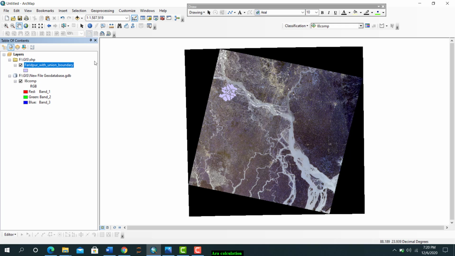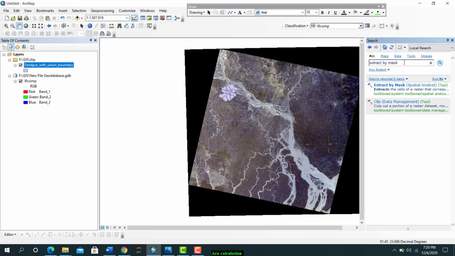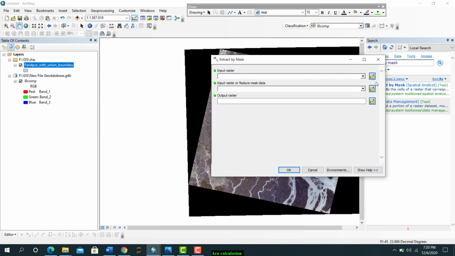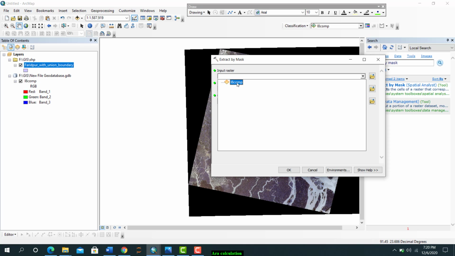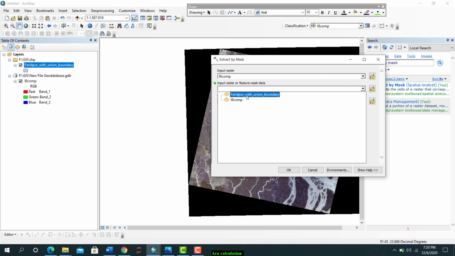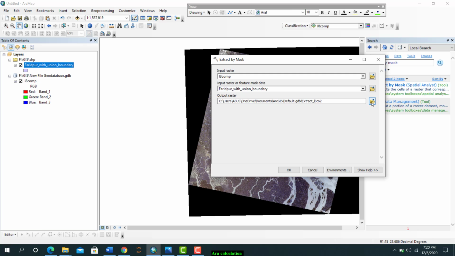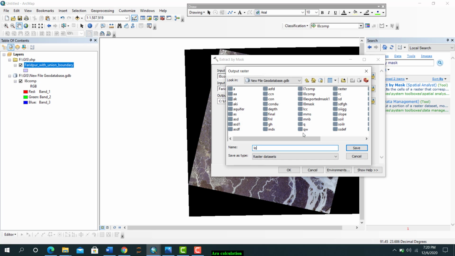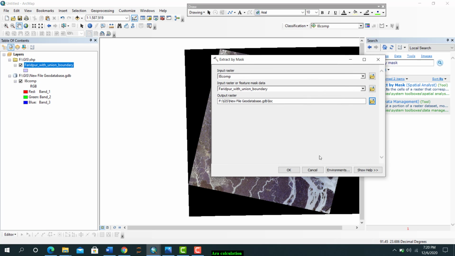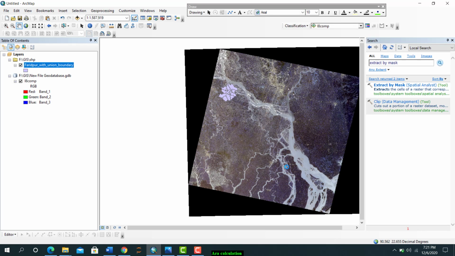There it is. Okay. Next, go ahead to Windows, search, and here write extract by mask, then hit enter. Okay, under spatial analyst tool, fine. Here use satellite image, then use study area. Specify a location, save. Okay, fine. You can see our extract by mask is ready.